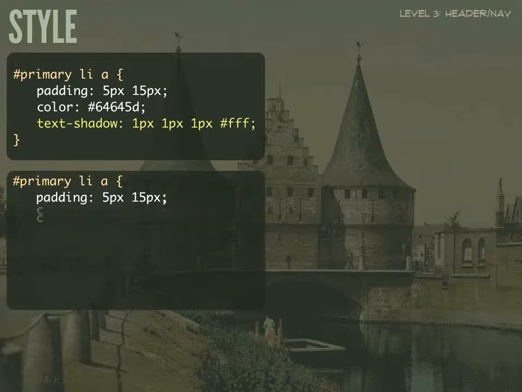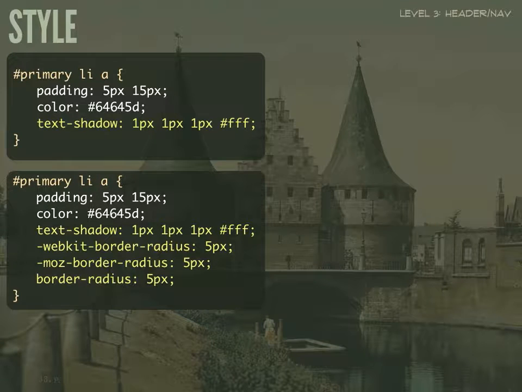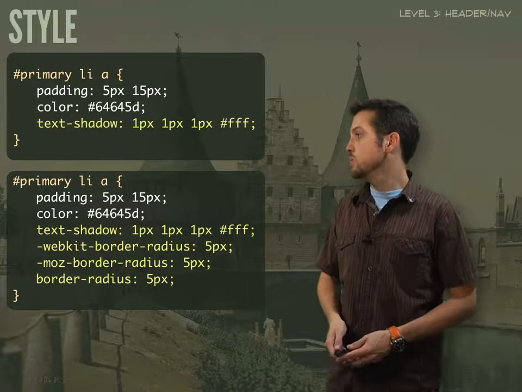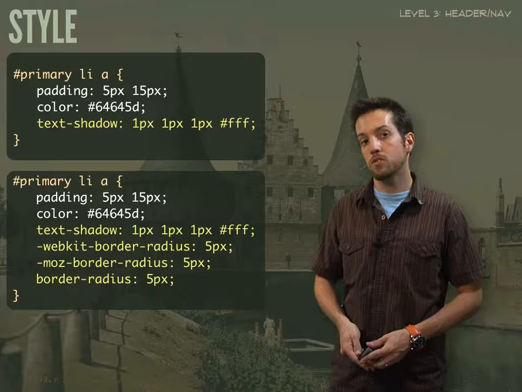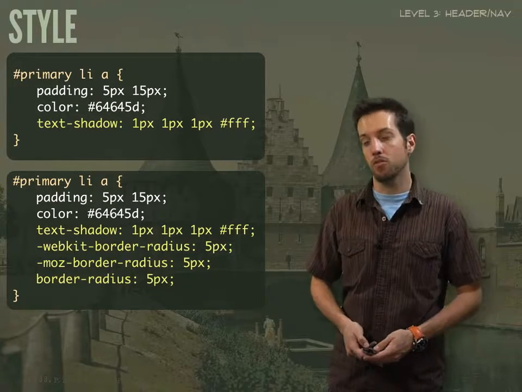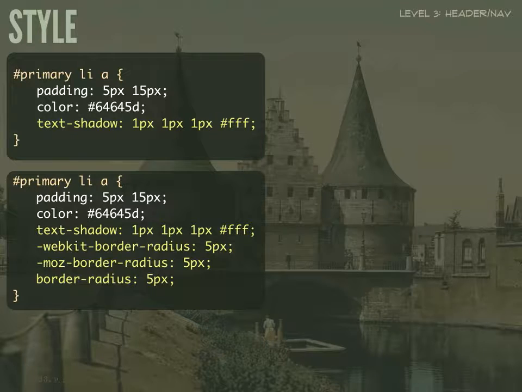We also want to define a border radius for our hover state, because who wants just boring rectangles in the background? Why not round those corners? So in this case, we've added our vendor prefixes first for our border radius property, and we've defined our radius to be 5 pixels. Here's how that might render.